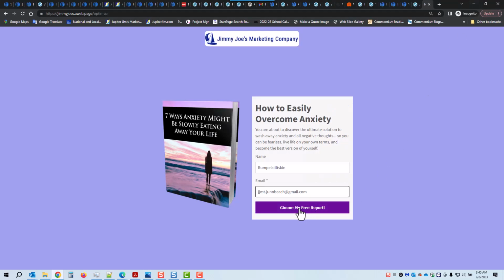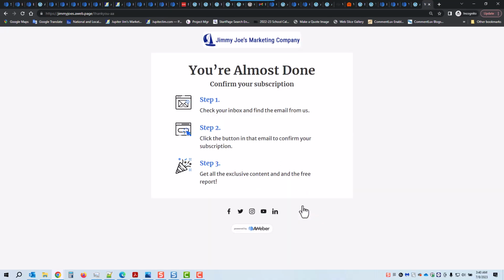Okay, so here we go. I'm going to click this. It will take me to the thank you page. Give me my free report. See how it changes when I mouse over it, the color? Nice. Okay, so this takes me to the thank you page. I accidentally left this here. I can go back and edit that later. Nevertheless, it should be sending the confirmation email out to my email address at Gmail.